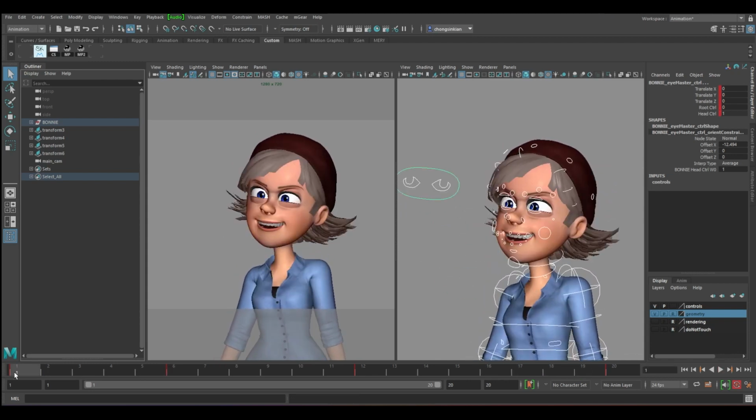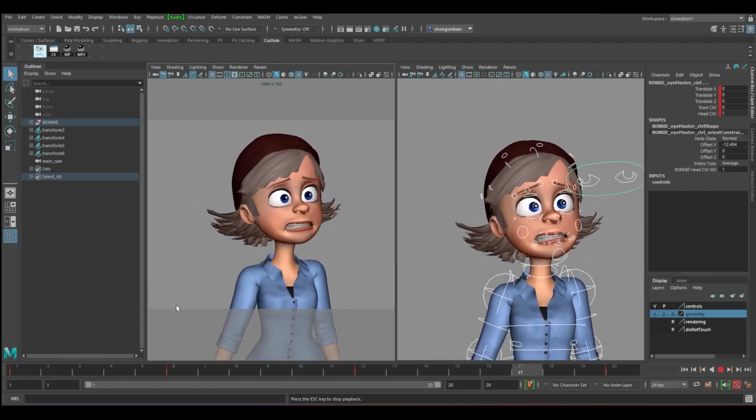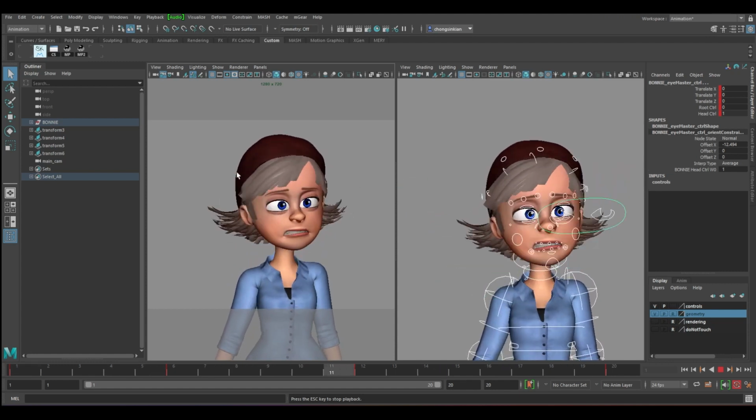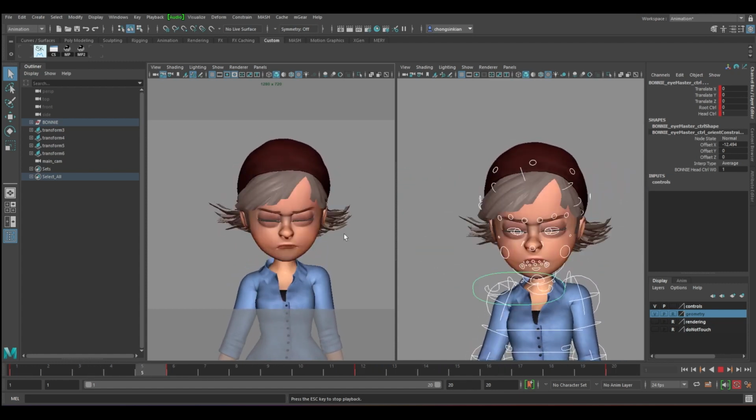Okay, so this is our basic how we do from one pose to another pose. And in order to make your character look more alive, we add in overlapping.